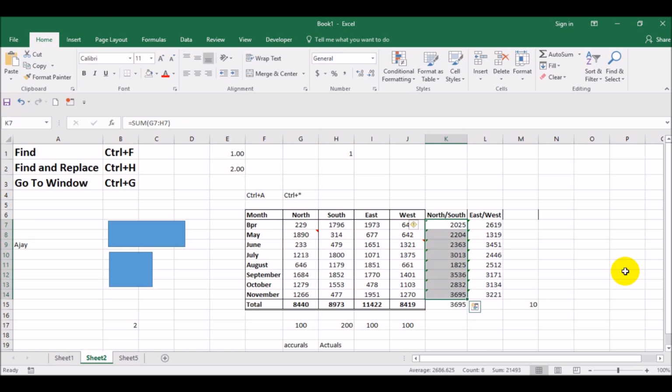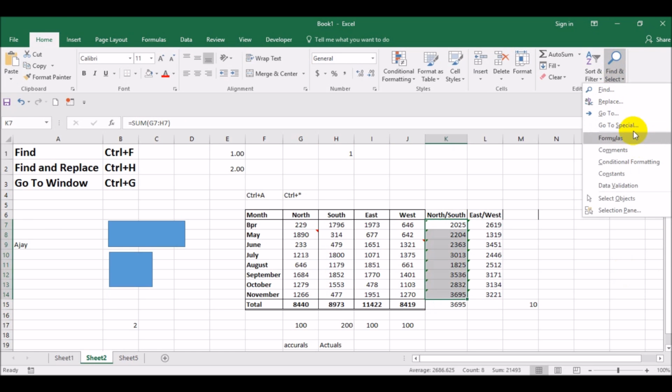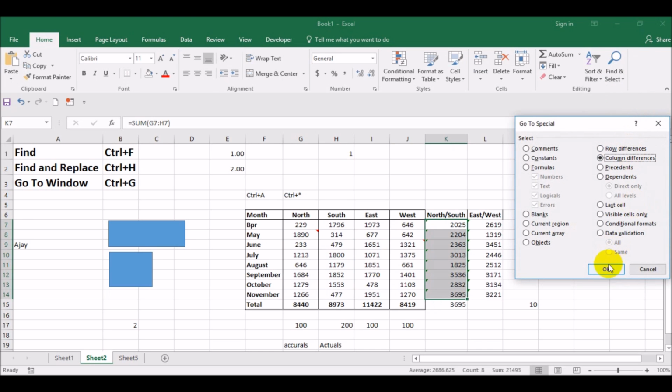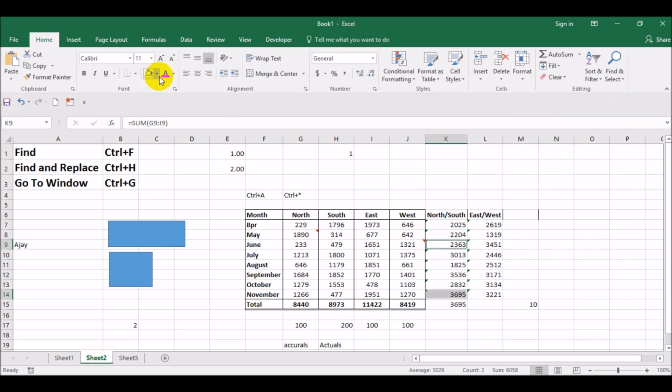So when I select this entire range, select Go To Special, column differences, say OK, I am just highlighting those cells and I'm seeing there is a difference. So that way the column differences will work. So these are very good formula auditing tools.